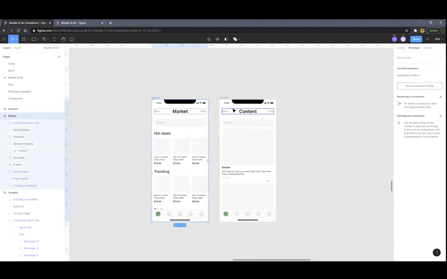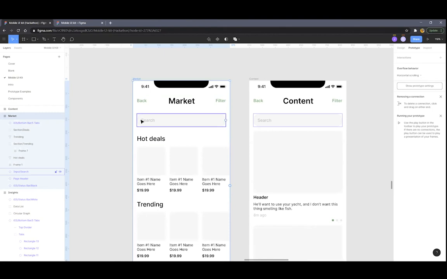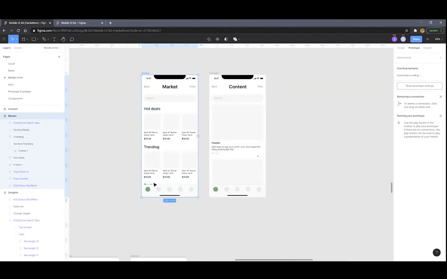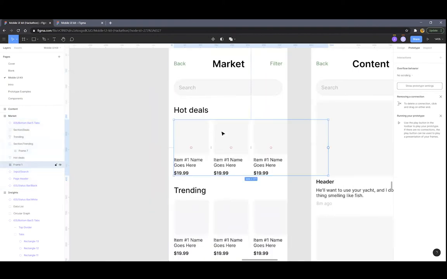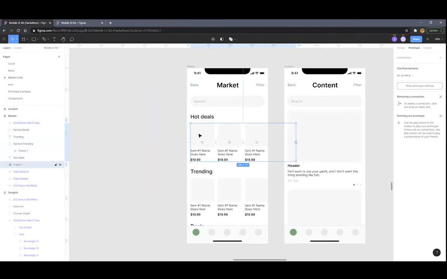If you select your frame and you go into prototype, you see what's called overflow behavior. This determines what happens when the content is outside of the view of the frame. We have horizontal scrolling, vertical scrolling, or both. For a main frame, we want the scrolling to be vertical because we want to see the deals down here. So I'm going to change this to vertical scrolling. For these ones here, we want it to scroll horizontally. So I'm going to change this to horizontal scrolling.